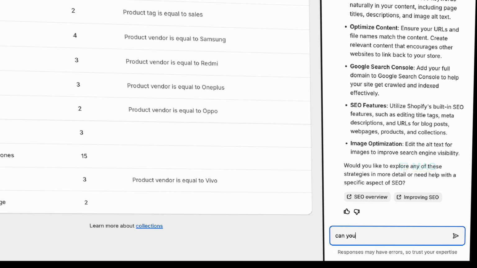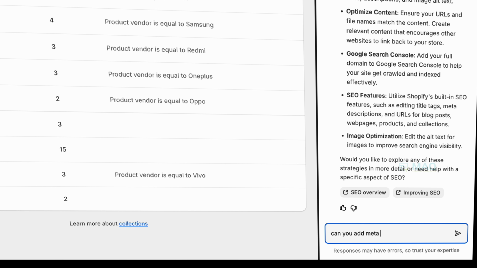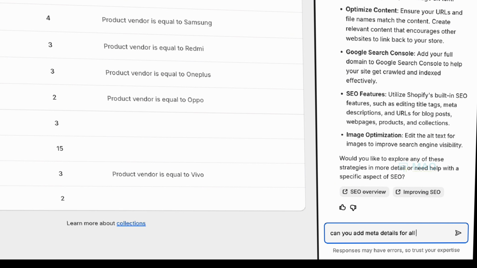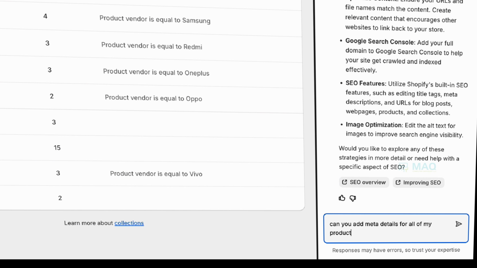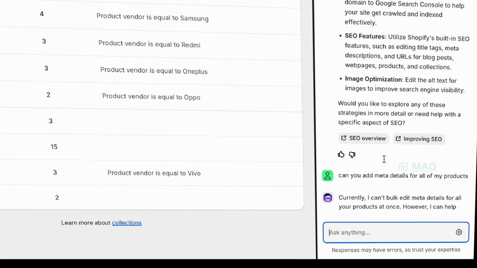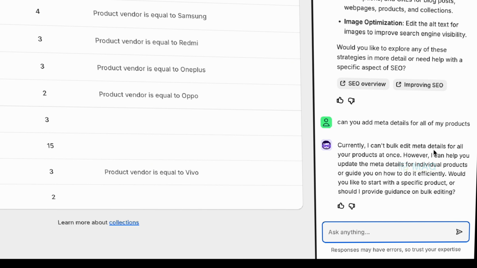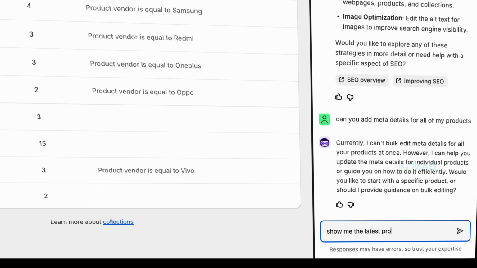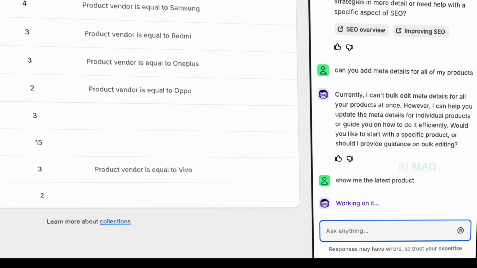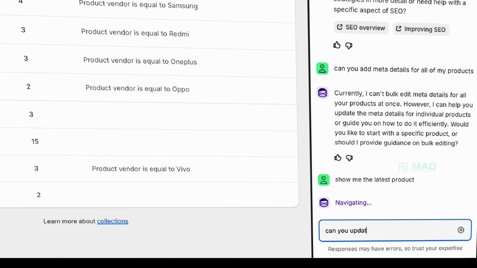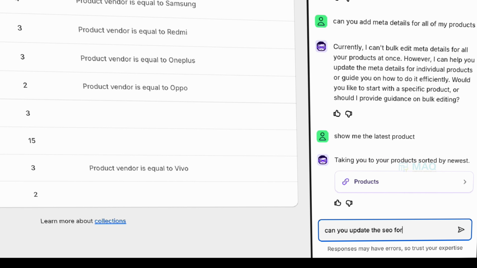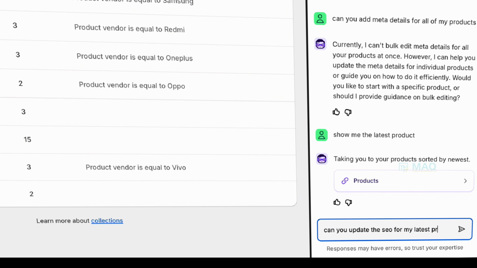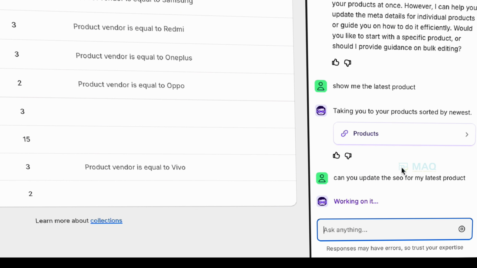Okay, can you add meta details for all of my products? Okay, if I just click on that, let's see. No, currently I cannot bulk edit. Okay, so if I tell it, show me the latest product, okay, can you update the SEO for my latest product? Okay, let's see whether it can do that.